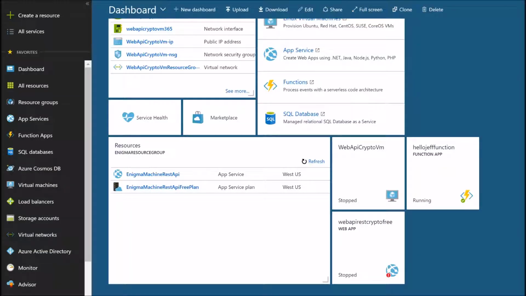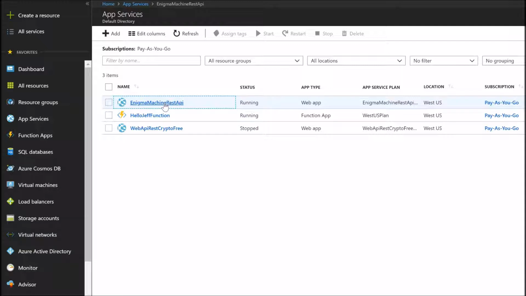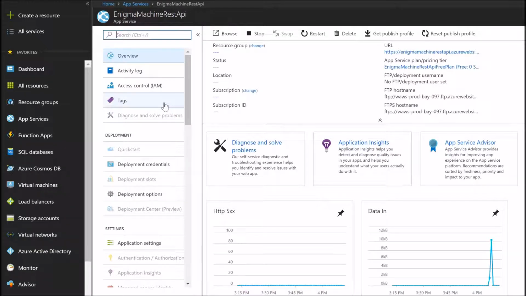Here's my Azure dashboard. I want to set up CD for a REST API for an Enigma encryption machine API that I've written. Let's take a look at my running app services. Right here is my Enigma machine REST API. If we click it, under the deployment section, we can configure the deployment options right here.